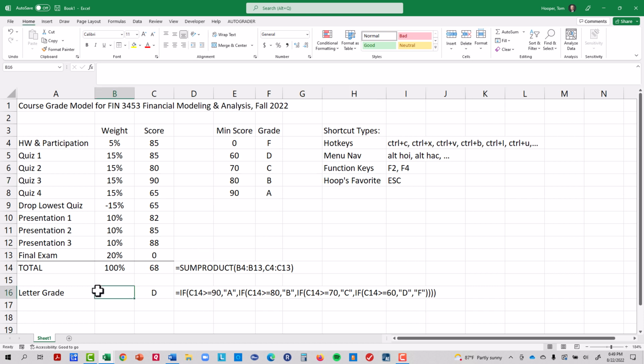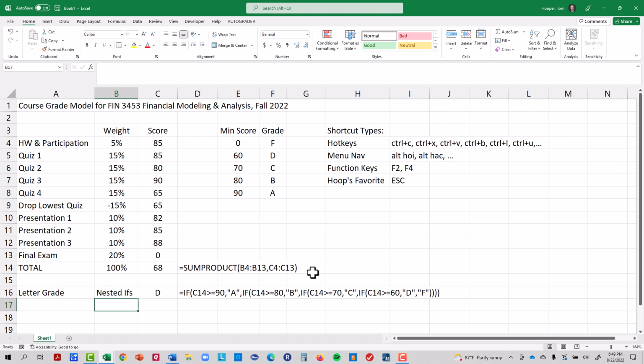Okay, so letter grade. We could do it this way with just nested ifs. And eventually Microsoft figured out, hey, people are doing a lot of that and it's really hard to look at. Let's give them a better way to do it. Let's give them the IFS statement. And so here it would say IFS, and look what it's asking for. It's asking for a logical test for 1. And if that test is true, then give it the value when that's true.